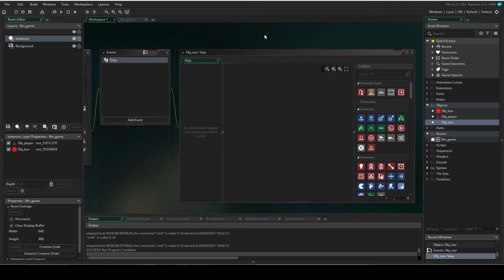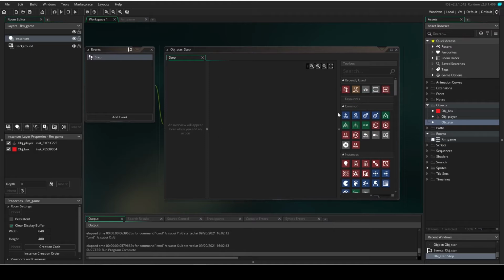So we are going to go into our step event and we're going to add a jump to point. We're not going to have anything on the X, we're going to make sure both of these are relative, and we're going to have 2 in the Y axis.